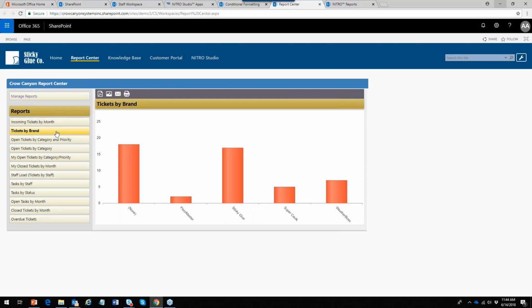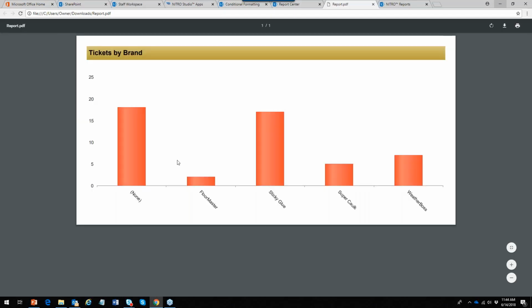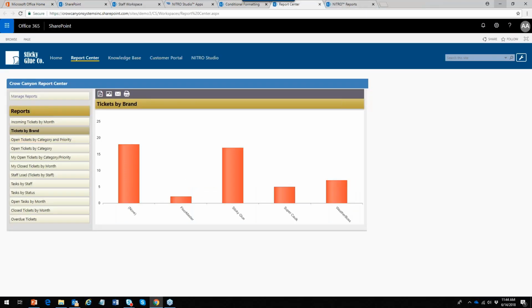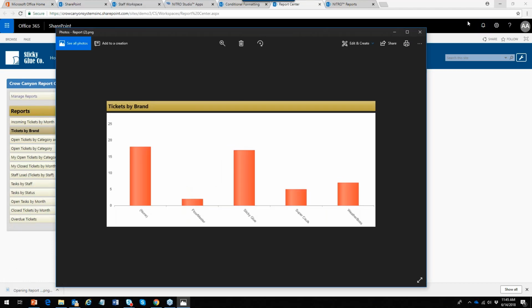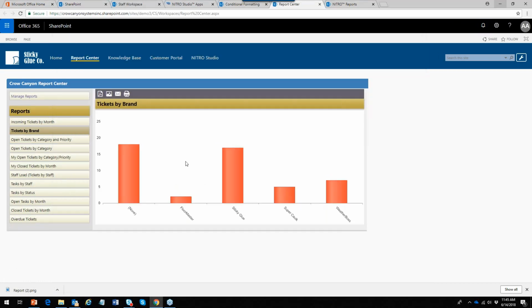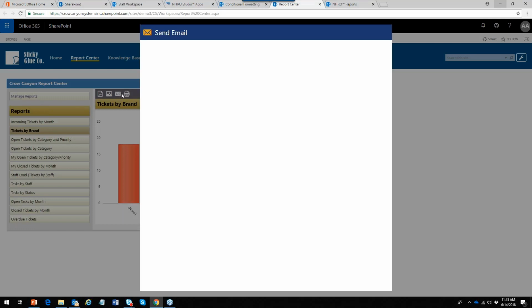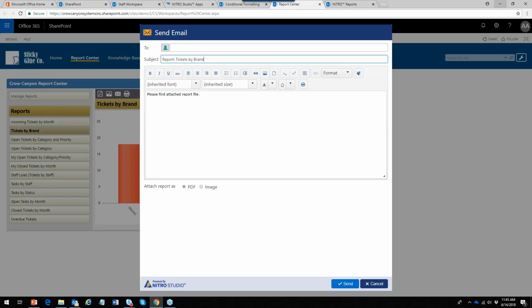Now let's look at this again a little bit more on the report center and see what happens if we do PDF. We get a report PDF right here that we can open up, take a look at, and send or save it or do whatever we want with it. If we do an image, it's the same idea. An image shows up that we could then paste somewhere or do whatever we needed to do with it. We can send an email out with the report attached as a PDF or an image, and send it to whoever we want with the text we want to put here. We can send it out.